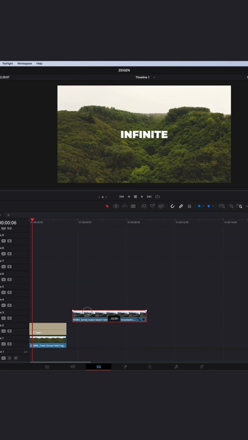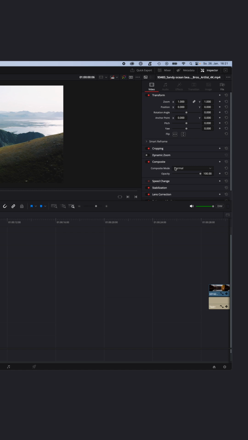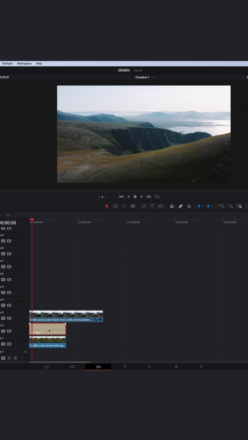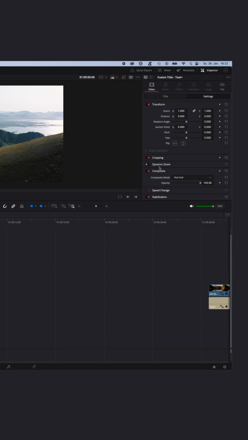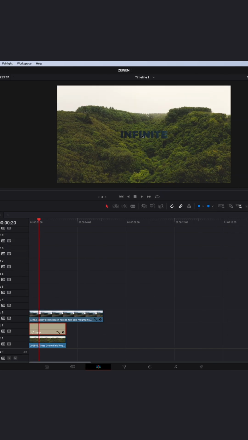Now continue with the second clip, place it on top of your Text Plus and make it around double the length of the two clips before. Now just select the second clip, go to inspector, composite mode, and change it to foreground. And select the Text Plus, go to inspector, settings, and change the composite mode to alpha. And there you go, now you have the video inside the text.